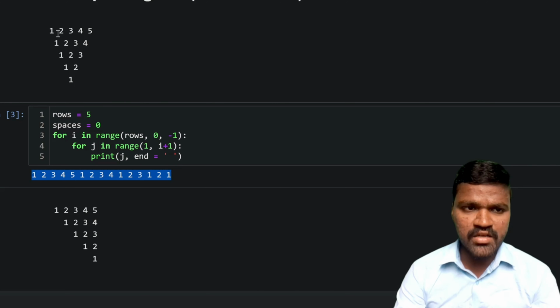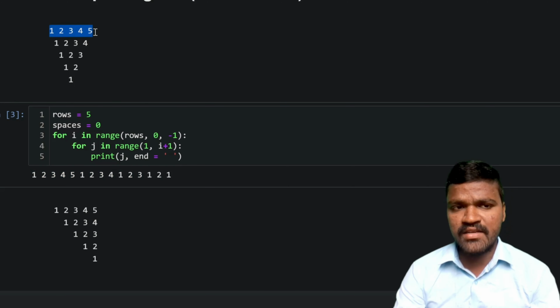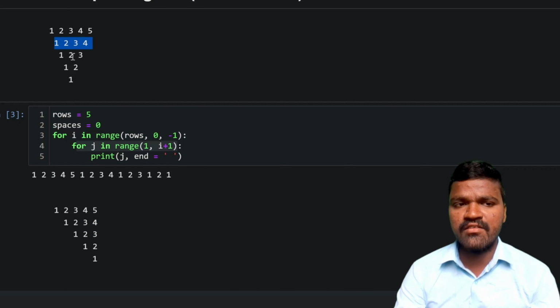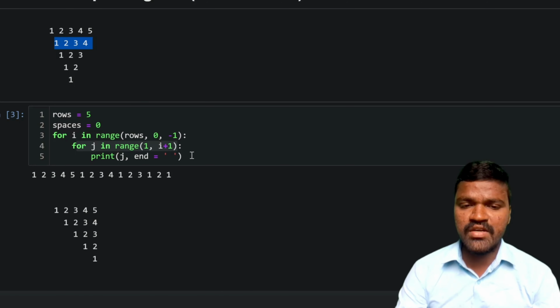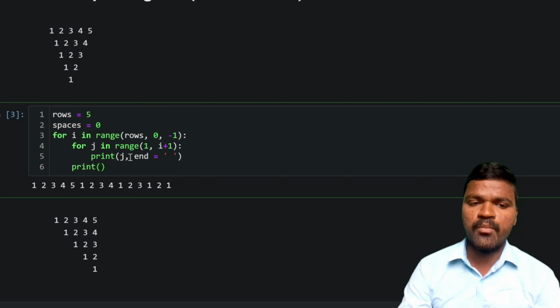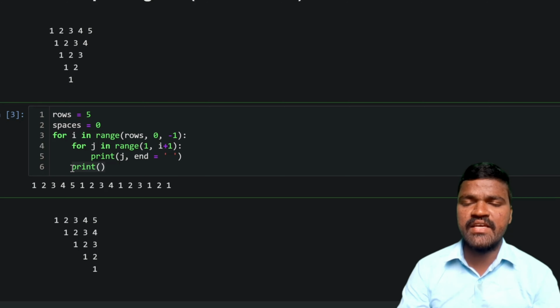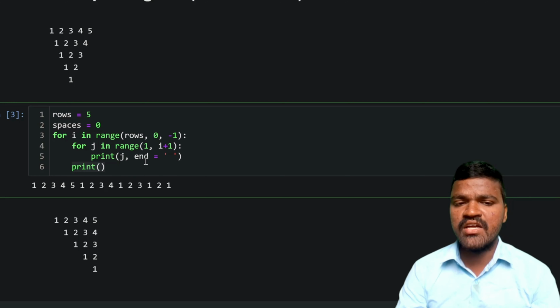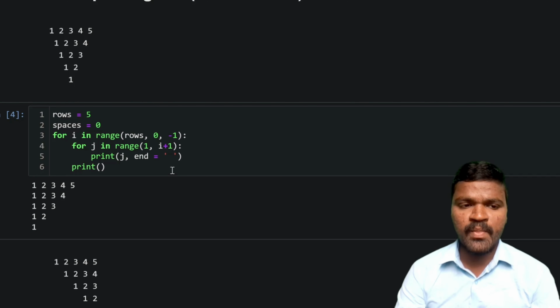If you observe this pattern, on each completion of this inner for loop, we are getting a new line, and we are getting a new row here. For that reason, after completion of this particular inner for loop, I will use a print. By using this print, we can actually get a new line character. As we have discussed, this end parameter by default has a new line character, right? So if I execute this, I can get this particular result.